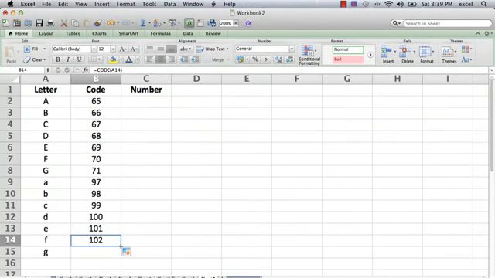What we see is that the code for capital A is 65, capital B is 66, all the way down to capital G is 71. Then the code for a lowercase a is 97.